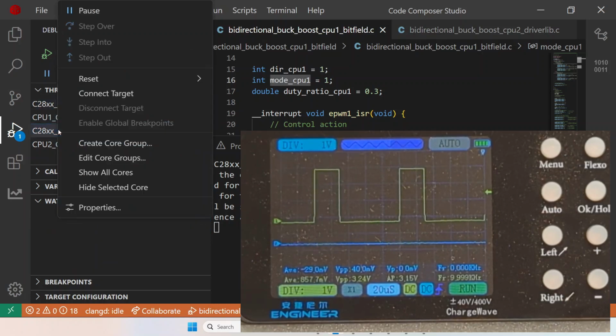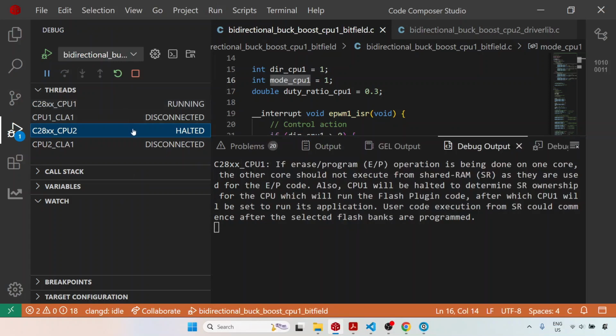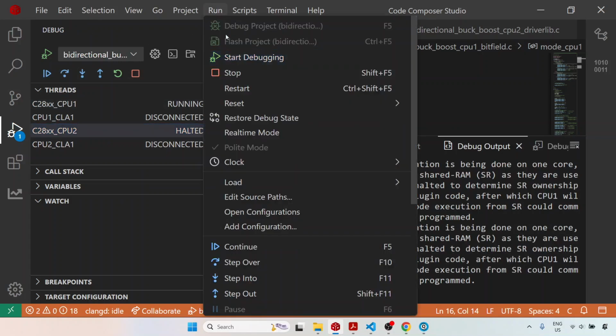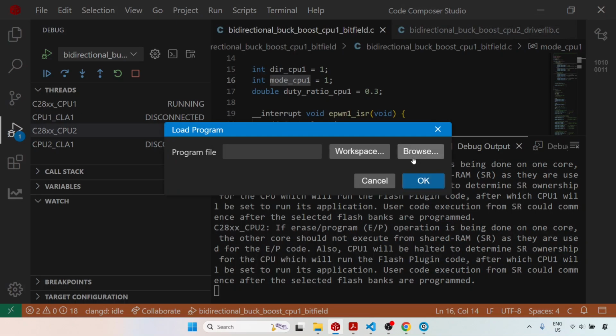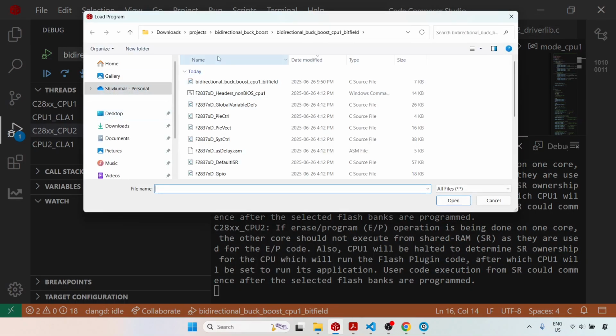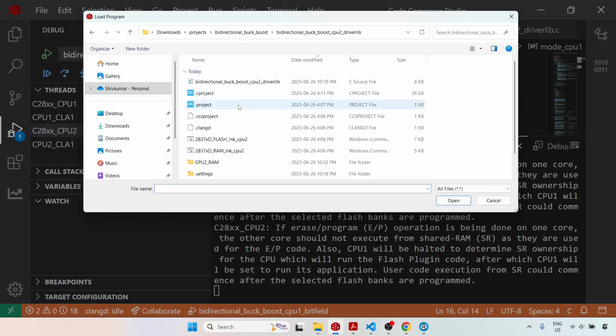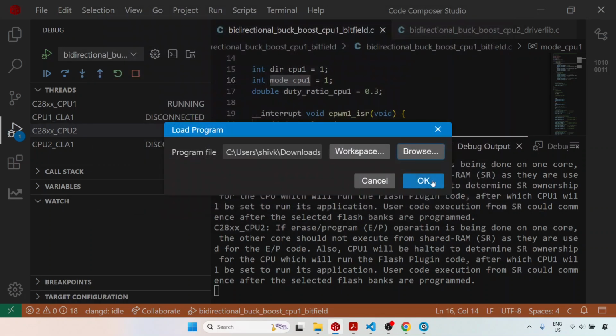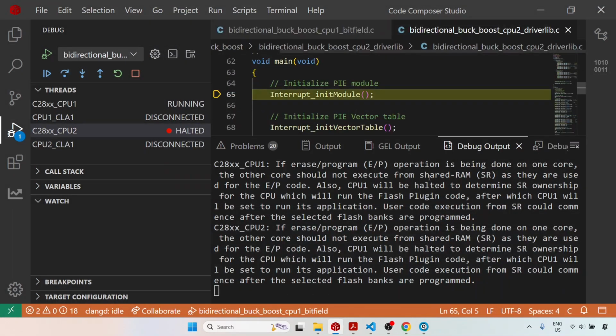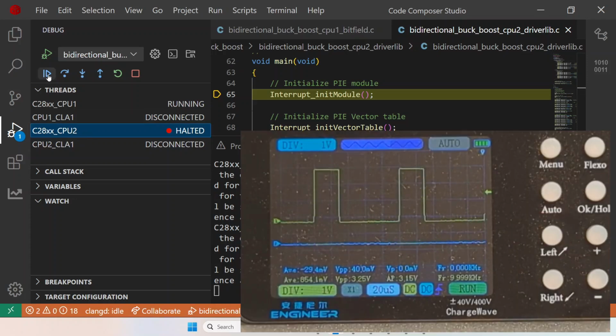CPU2 code. So first I'm going to connect the target, and once the target is connected, I'm going to load the code. Go over to the correct directory, which is CPU2, driver lib, and then CPU2 RAM, and load the .out file. So it is now running and executing.